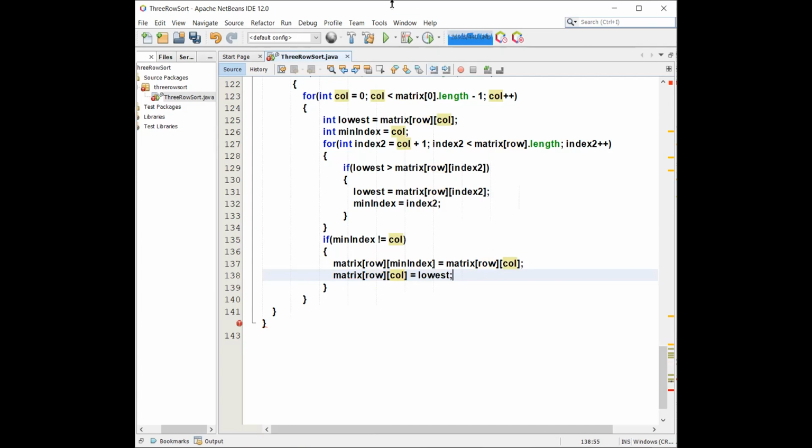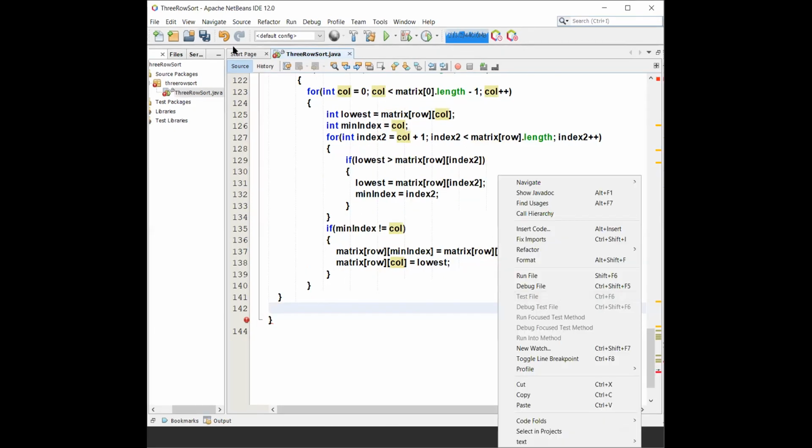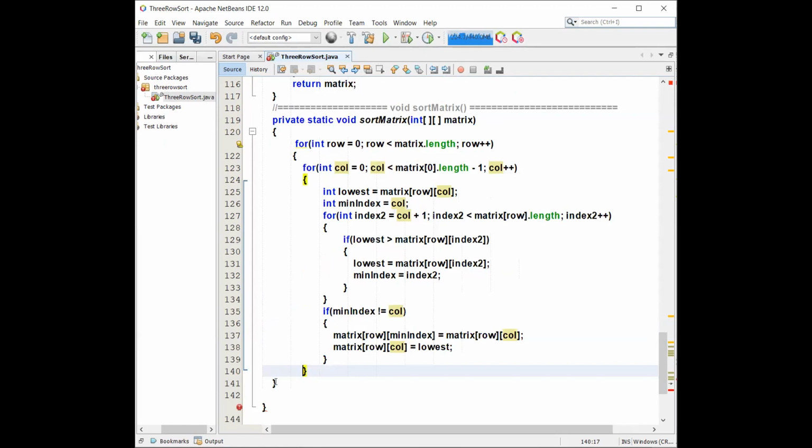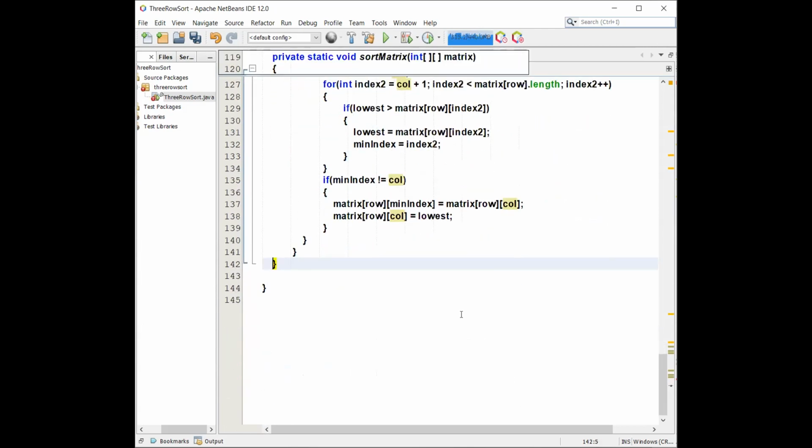And that finishes the sort. 1, 2, 3. All right. Okay, let's see where I'm missing something here. That's that one. I think I need another one here. That's that one. That's that one. And that's my main one. All right. So that works.